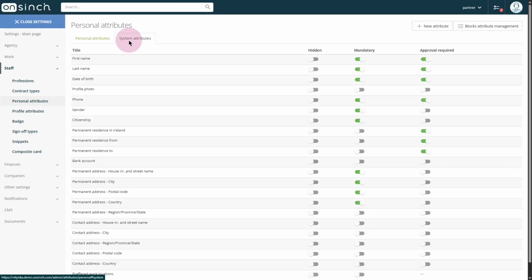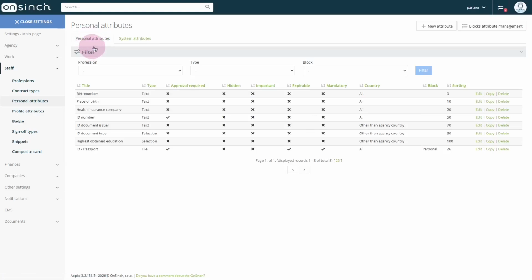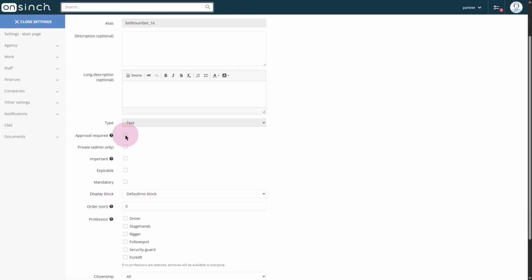Within each attribute, you can decide if you want to approve what staff member entered or to be notified about the change and have option to approve or decline the change there. When you want to approve system attributes, simply toggle the buttons here in the column Approval Required. And if you want to approve your own attributes in this list, simply go through the editing of the individual attributes and tick the box here, Approval Required.